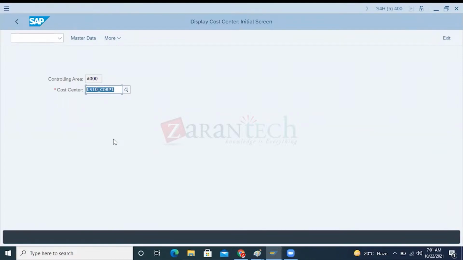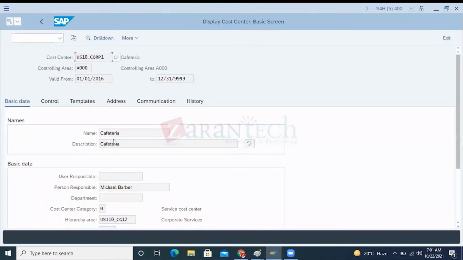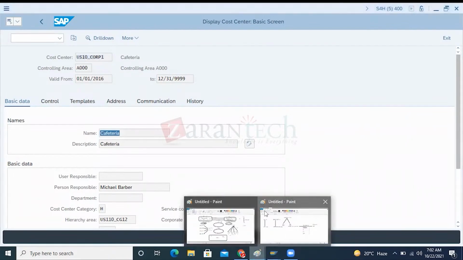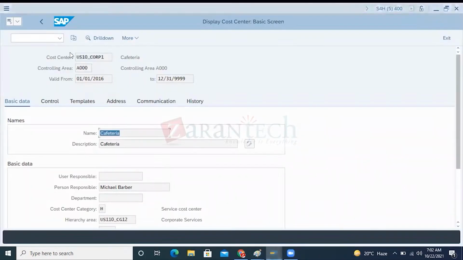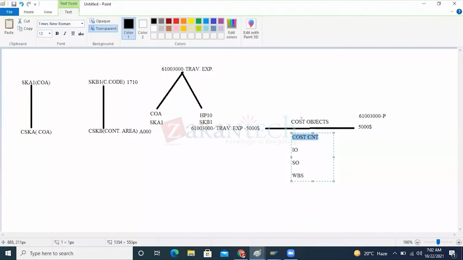So if I want to book any expenses related to the cafeteria, I will book them to this cost center. Very, very important. Whenever I'm posting any cafeteria expenses, not travel expenses, I will use this cost center while posting the transaction. Here in the cost object, I will use the cafeteria cost center. Any cafeteria-related postings you make, so the cafeteria cost center is called a cost object.